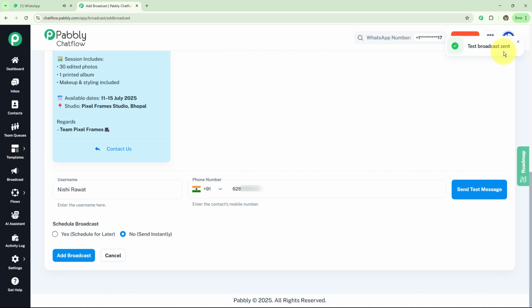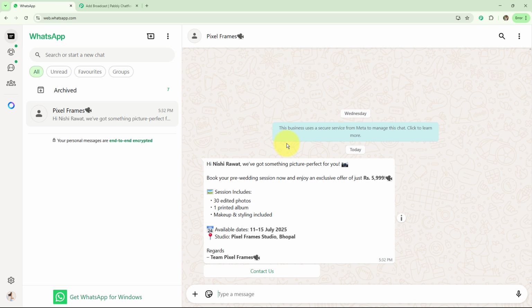Now I'll again take you to my WhatsApp and show you how it works. So as you can see, I again got this broadcast message. Also, I have all the details and a call to action for contact us. Similarly, like this, if you also own a photography studio business, you can create the same broadcast message and share the details of your offers, services, and price with all of your customers.